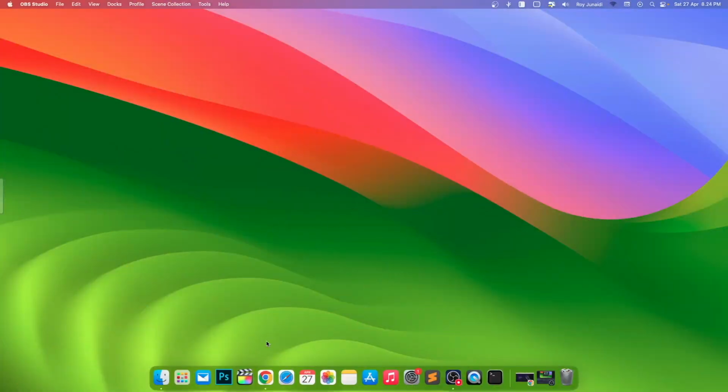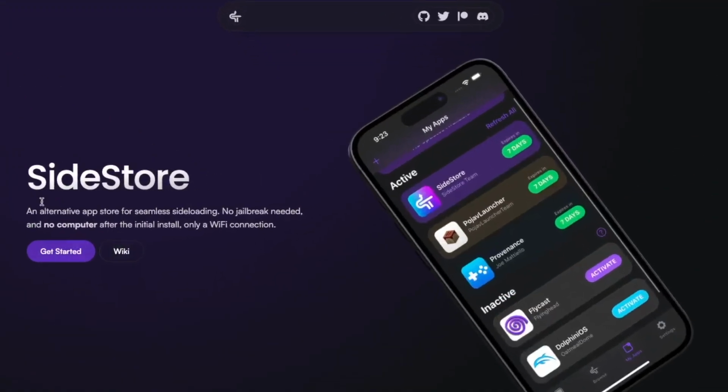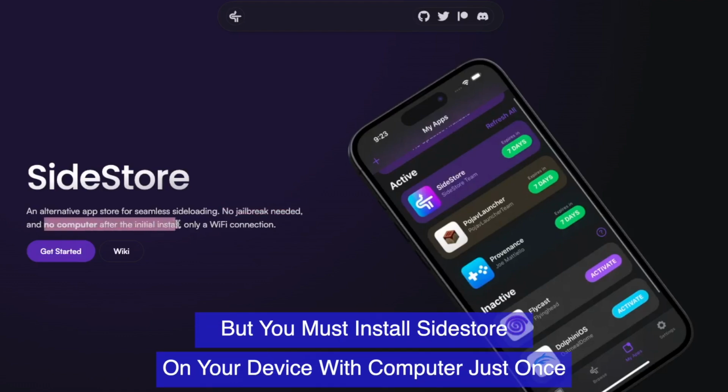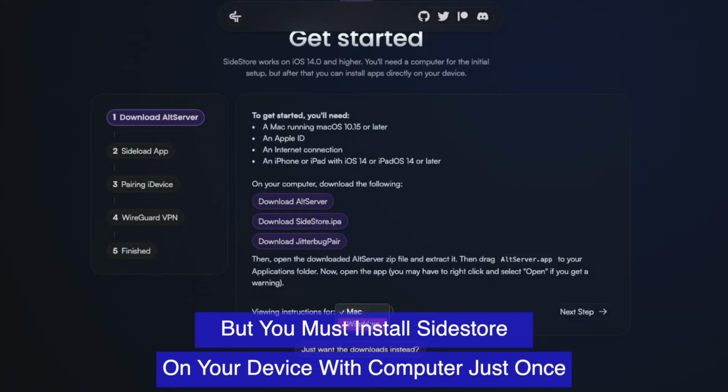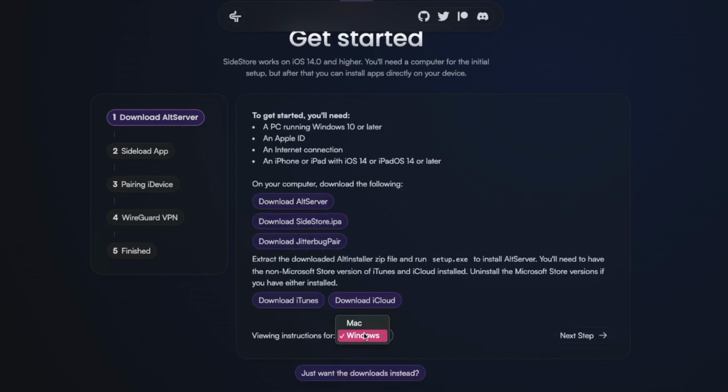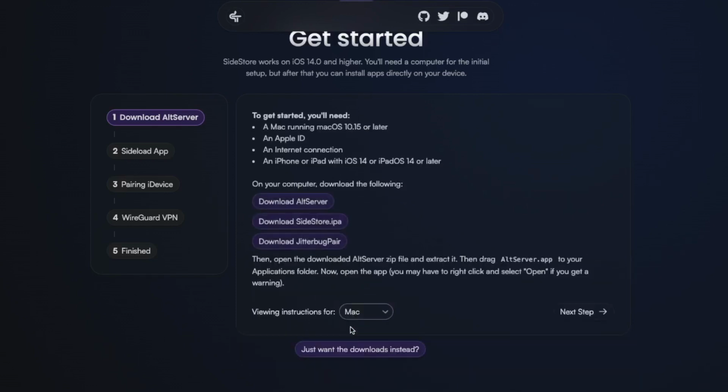Sidestore is an alternative app store for seamless sideloading. No jailbreak needed and no computer after the initial install, only a Wi-Fi connection. But to install Sidestore on your iPhone or iPad, you need to use a computer to install it. But you only need a computer once. After that, you can use Sidestore without a computer. You can install Sidestore on Mac or Windows. In this video, I will show you how to install it on Mac, because it is easier to install Sidestore with a Mac.